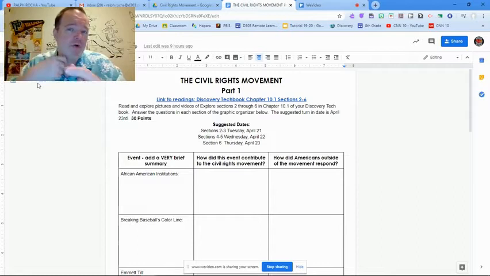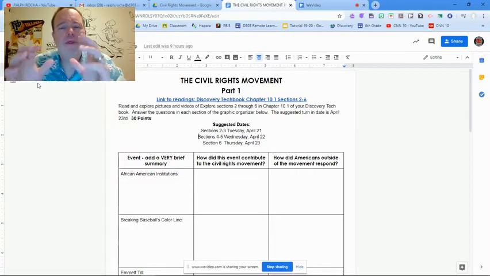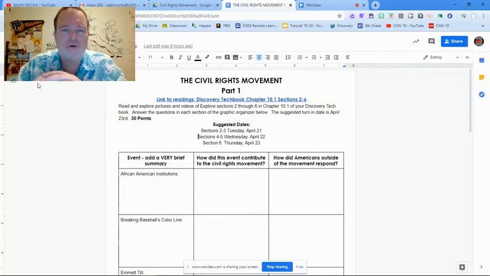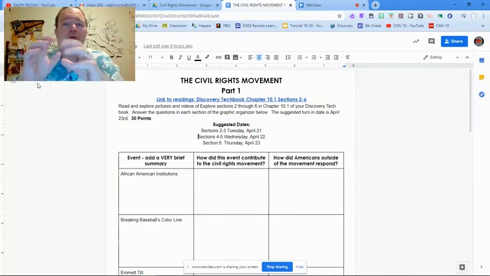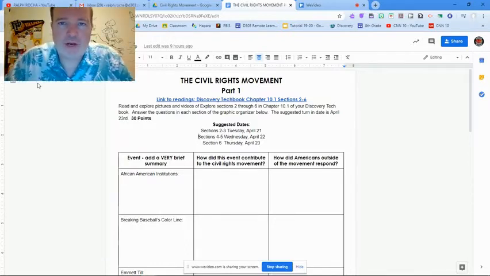So this is part one of the civil rights movement. You're going to do some readings in chapter 10.1, sections 2 through 6. If you follow the schedule below and do 2 to 3 readings a day, you're going to be right on track. And you fill out only the parts of the graphic organizer below that pertain to those readings. I'm going to go through that real quick.